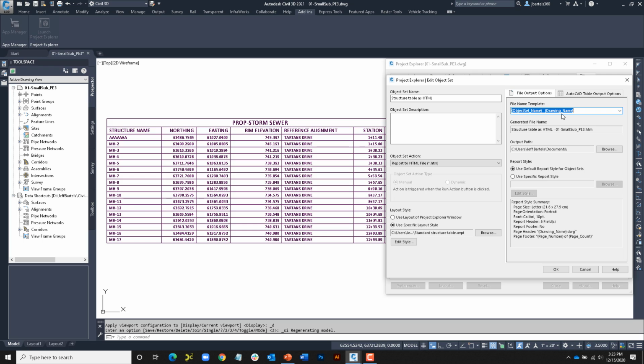What do you want to call it? I'm going to keep the default name, which is the name of the object set, and then the drawing name. You can see there's other naming templates here that you can go with. For the output path, I'm going to keep the default. We'll save it in the same place. And the report style, do you want to go with a different report style? If you look down here, you can see the default settings.